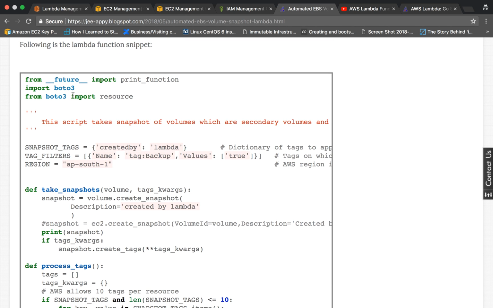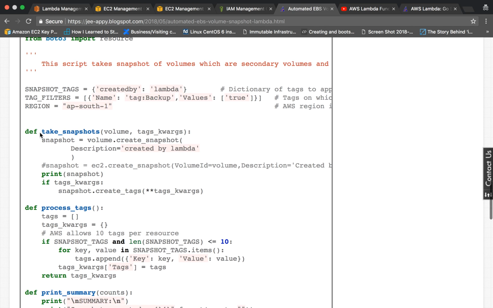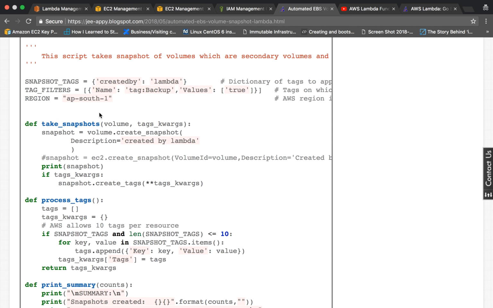So we are using Boto 3 to access AWS resources like volume and EC2 instances. Then we have a snapshot tags dictionary, which has tags. The snapshot which will be generated will have the tag created by set to lambda. Now we have provided the filters to filter out the instances, the volumes of which have to be backed up. So the tag is backup and value is true. We are limiting our lambda function to run for the region ap-south-1. You can change this for your particular region.